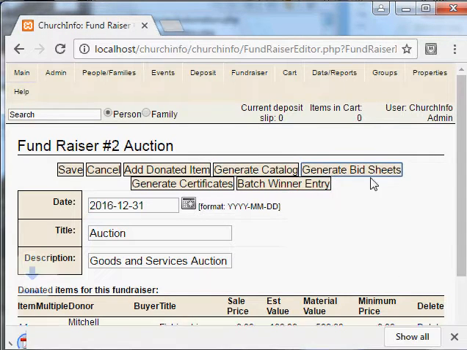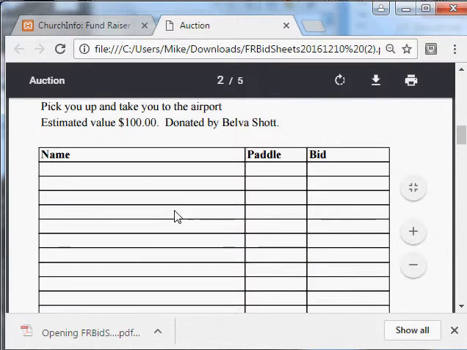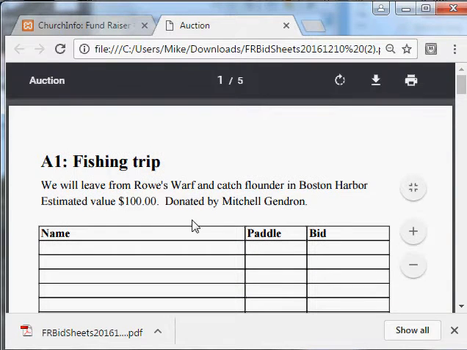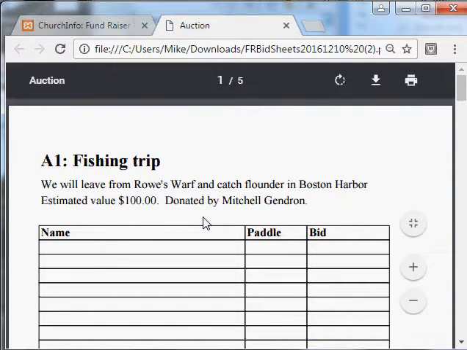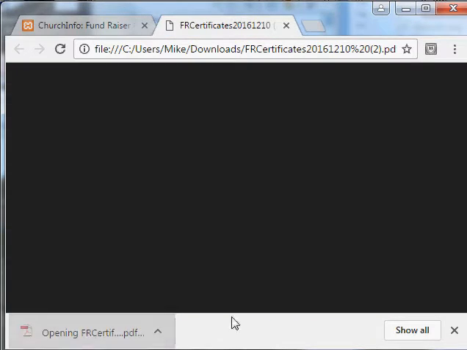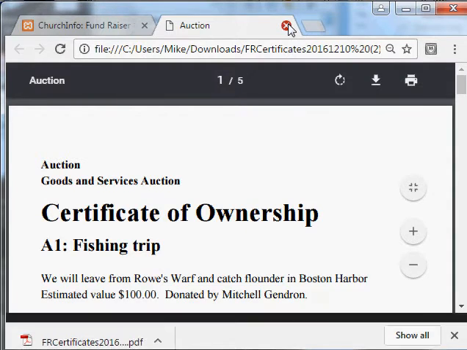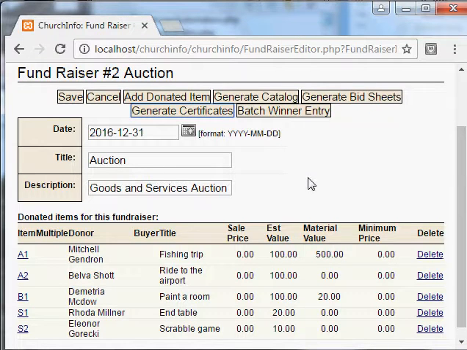We can also generate bid sheets, also a PDF. With these PDFs, if you're not going to use all of them, the PDF will always generate everything, but you can just print whichever pages you're actually going to use. You can also generate certificates, and those look like this. In case you want to give somebody a paper that shows what they bought.